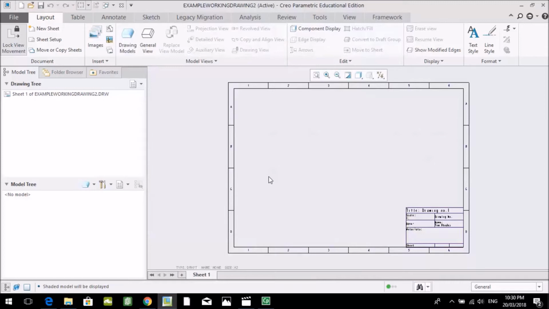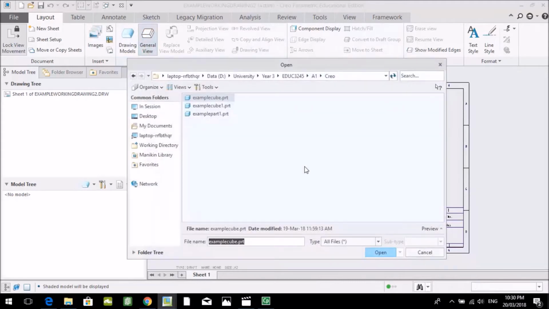Okay, so to generate a working drawing of our cube, we want to go to General View, and by default it will open up the saved Creo files that you've already worked on. You can, if they're saved elsewhere, navigate to different Creo files as well. So I'm going to select the example cube 1 that was previously created and click on Open.